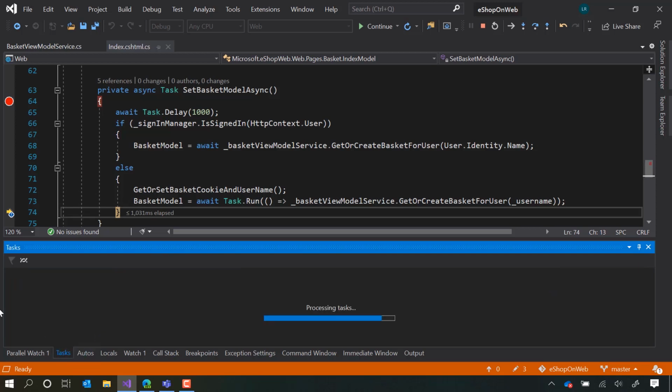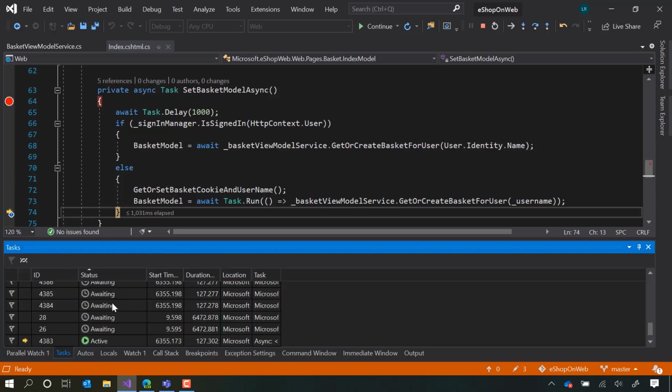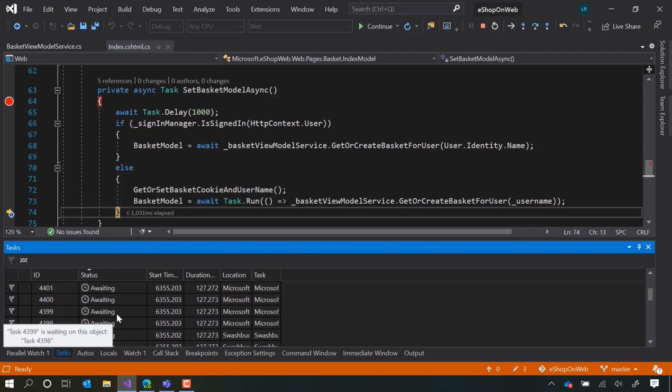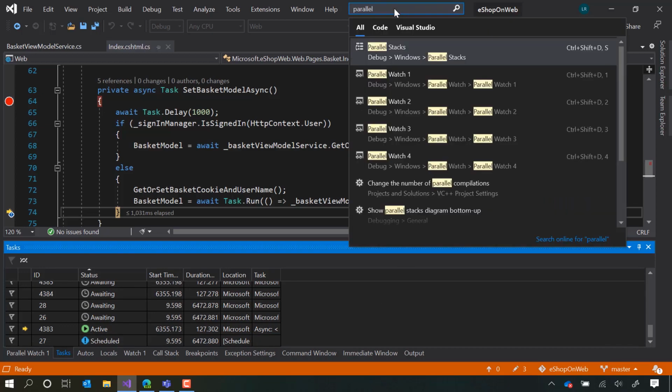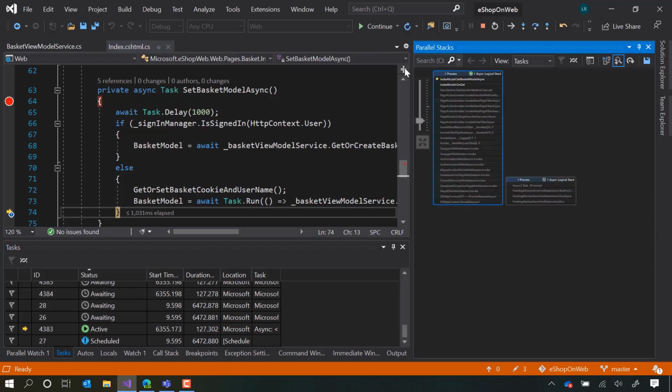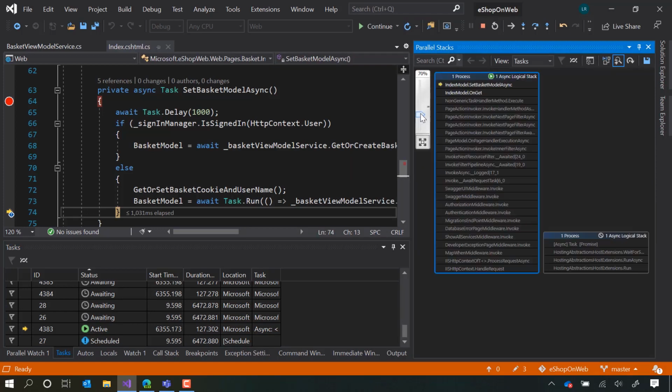So first is we obviously have the Tasks window here, which will give you a tabular representation of all of your tasks that are currently awaiting, active, or scheduled. But for me, I'm more of a visual learner, so I like to use a tool called the Parallel Stacks window, which I'm going to search for right here. And as you can see, this is a graphical representation of what's going on with all of your tasks.